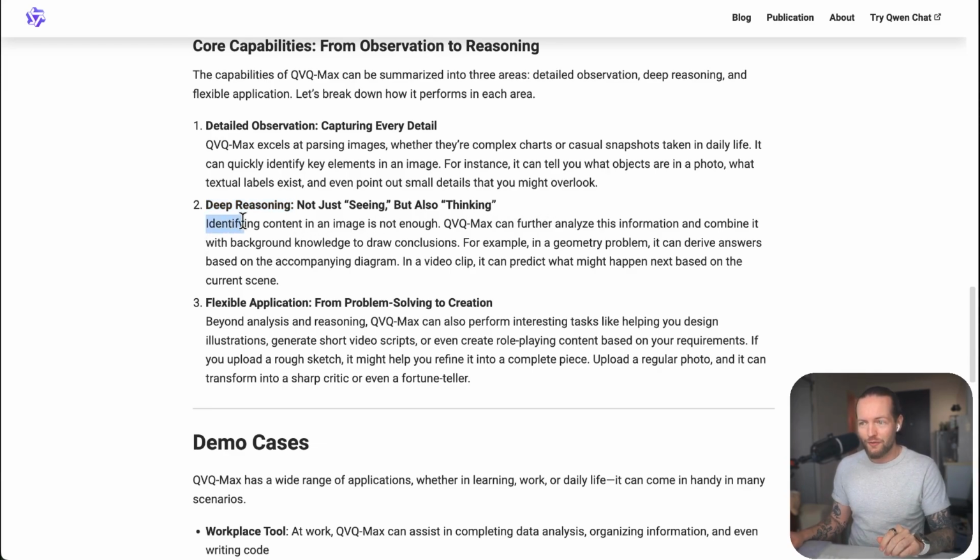Now, identifying content in an image is not enough. QvQ Max can further analyze this information and combine it with background knowledge to draw conclusions. For example, in a geometry problem, it can derive answers based on the accompanying diagram. In a video clip, it can predict what might happen next based on the current scene.